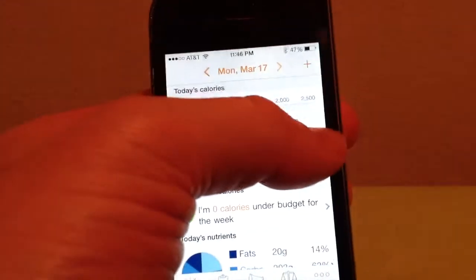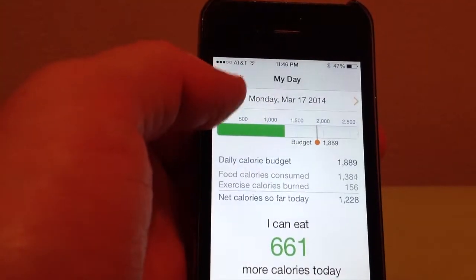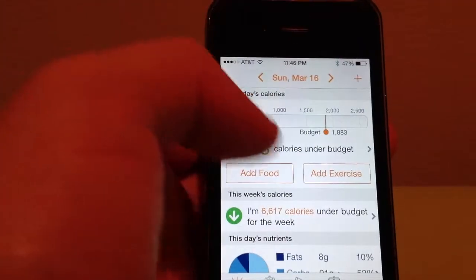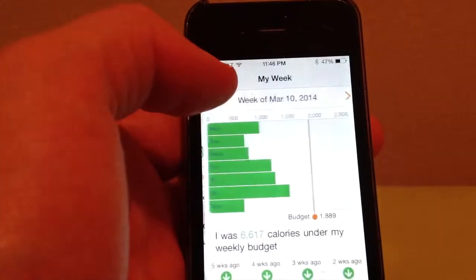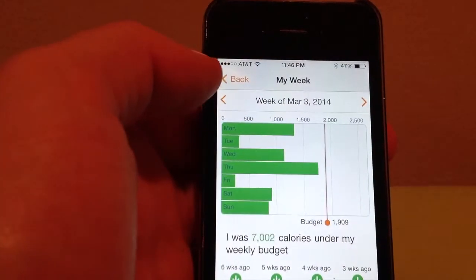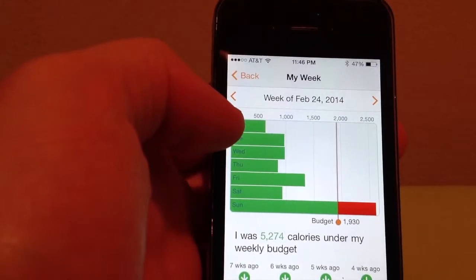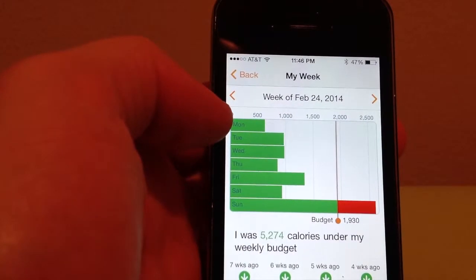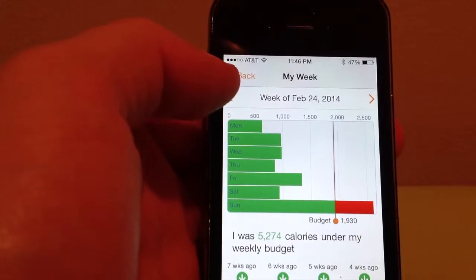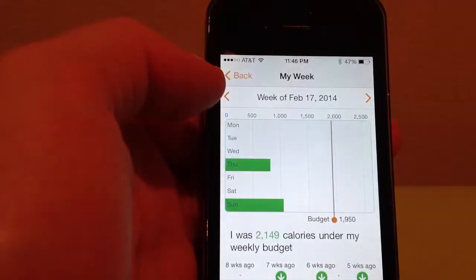Oops. Okay. Oh, weeks. So that's the week of March 10th. That's the week before. That's the week before. As you can see, I went a little crazy on Sunday. Went over my budget. That's okay to do every once in a while.